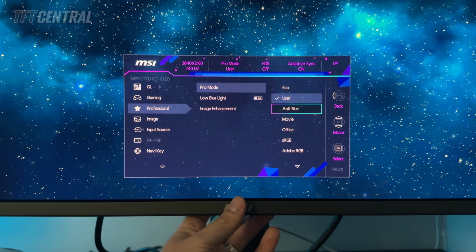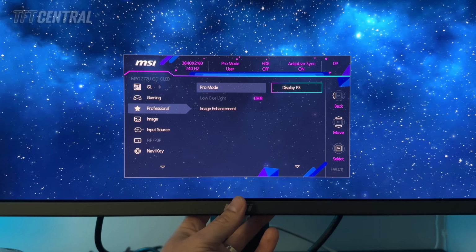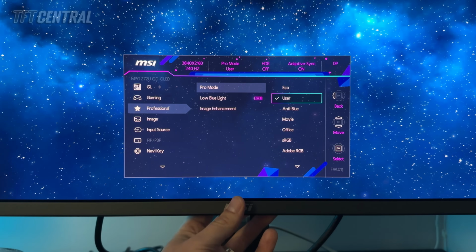There are some other preset modes down the bottom here for emulating the sRGB, Adobe RGB or DCI-P3 color spaces. For now, we're just going to stick on the user mode. I'll talk about the others in a moment. So in the user mode, this will operate the screen at its full native wide gamut.